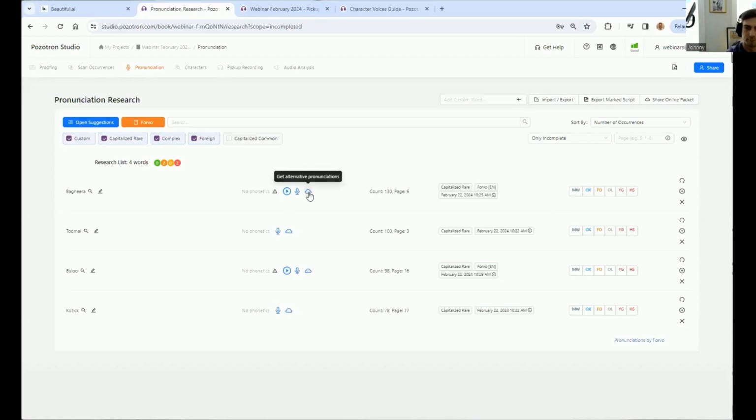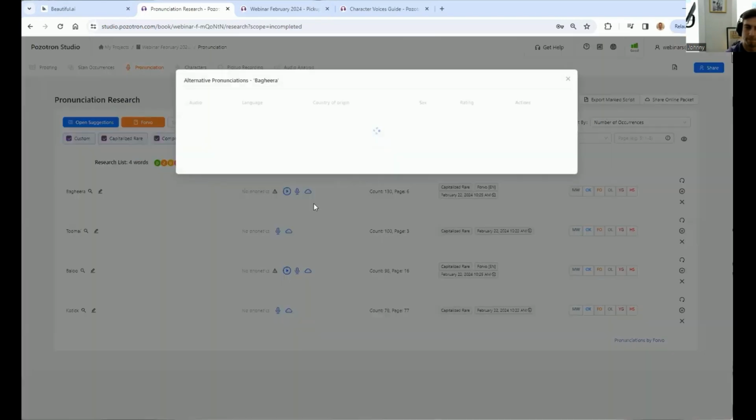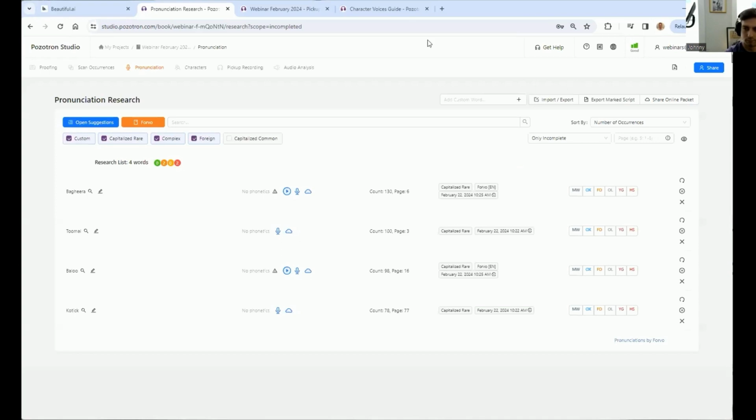One thing we are building, so currently this cloud only shows up for Forvo because Forvo gives you multiple different entries. We are going to be merging this cloud, so if I've got Forvo as my source, there may also be entries in Merriam-Webster, Oxford GB, Oxford US. This cloud in a future release will, if you click on it, show you all the search results from every single one of our dictionaries. So you'd be able to click on that, listen to all the results, and then choose using this plus button the one that you want to merge into your project.